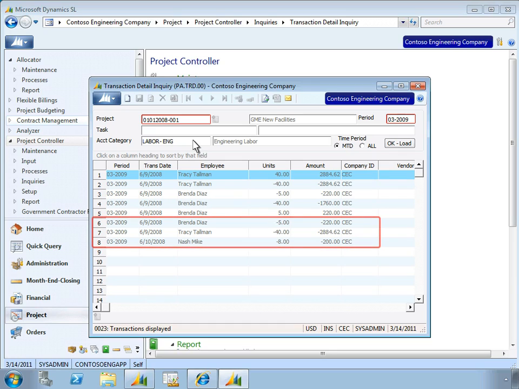The 3 lines at the bottom of the grid are the 3 lines that were transferred out of account category Labor ARCH.